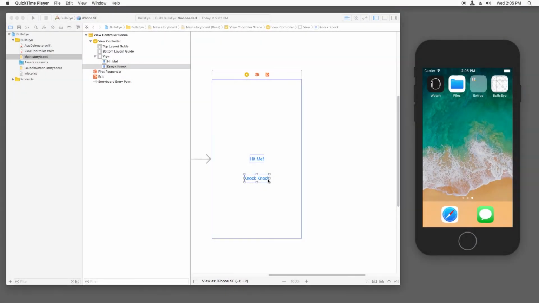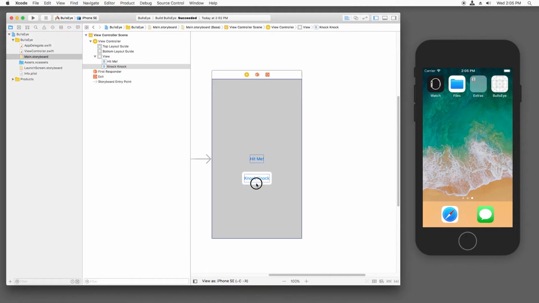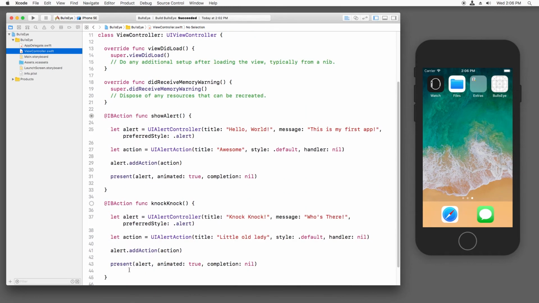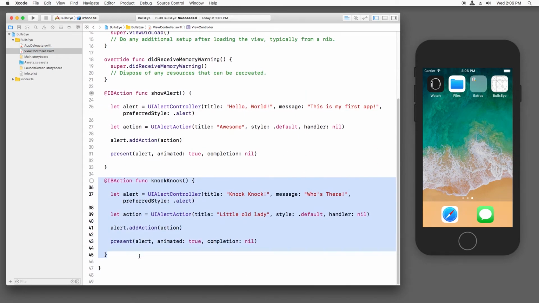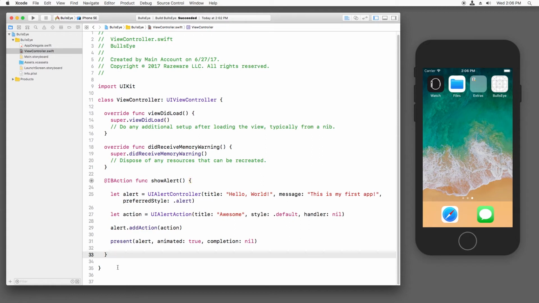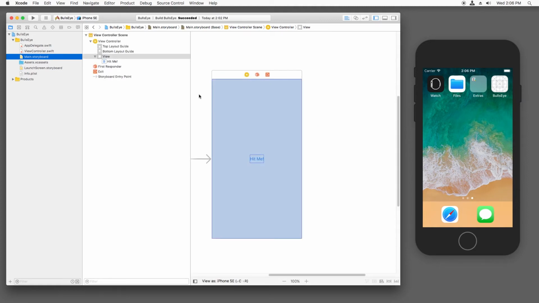First things first, if you completed the challenge from earlier with the knock knock joke, you still have this knock knock button on the screen. Well, we don't want this anymore, so I'm going to go ahead and delete that. Then I'm going to go to the ViewController.swift, and I'm going to delete that batch of code there too. Make sure that it looks like this, where you have 2 curly braces at the end. Okay, so now we want to switch our app to use landscape mode.